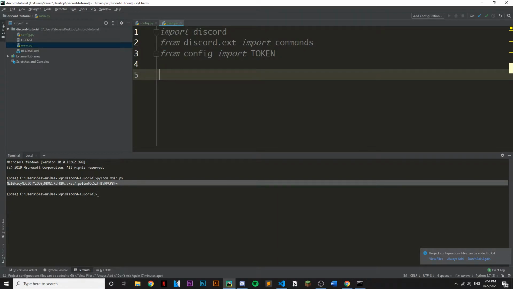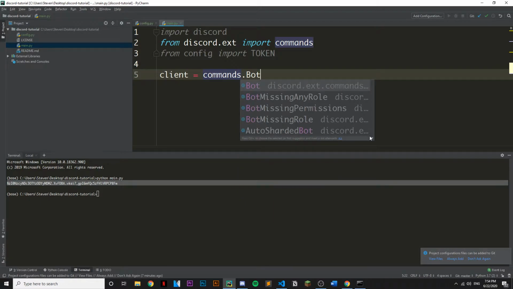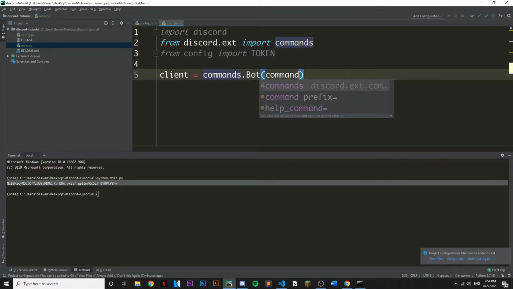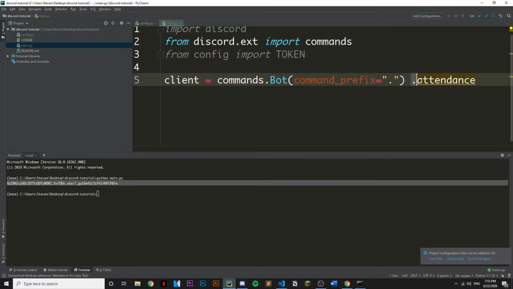So the first thing we're going to specify is how we want to call our commands. Let's instantiate a client, and to create a bot, we're going to write commands.Bot, and then specify the prefix for the command. For me, I like to use the dot. If you saw, I was writing dot attendance because I wrote a function called attendance, which could take the attendance of the voice channels. To call that function, I used the prefix period or dot.